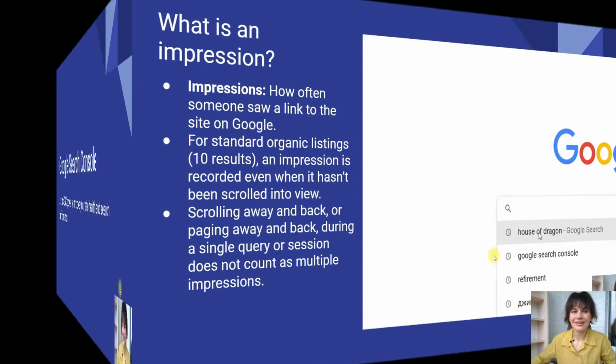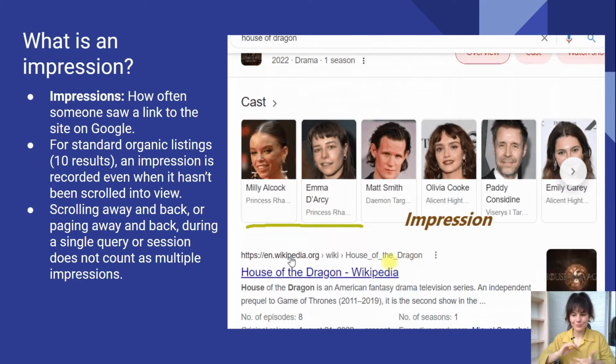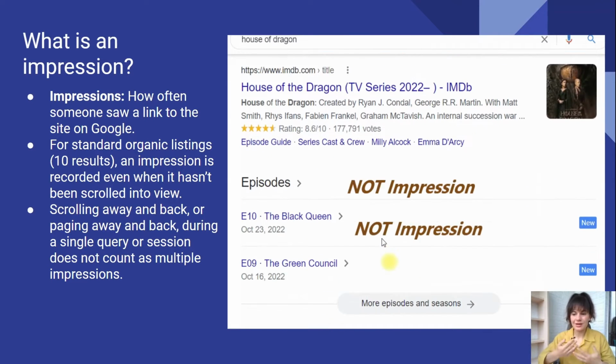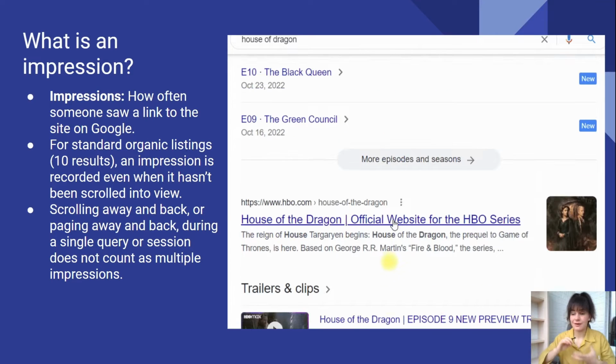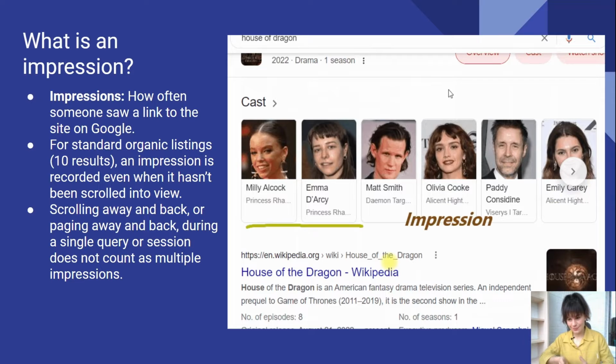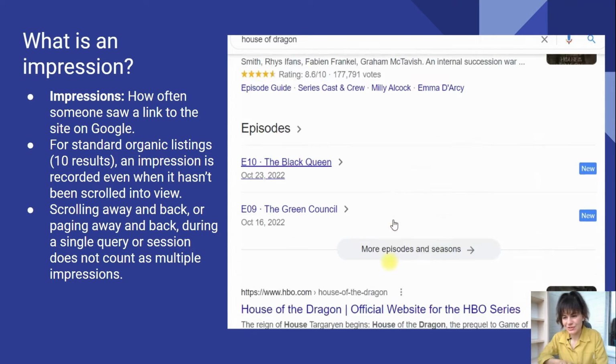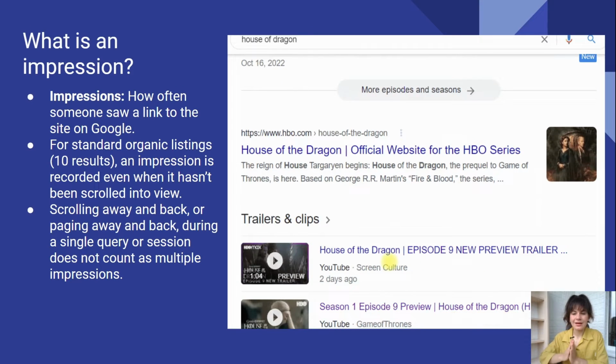Let's go. What is an impression? You might think it's an obvious newbie question, but believe me, even I, while preparing this presentation, have found so many useful new ways to understand data better in Google Search Console. So let's review the basic metrics one more time.